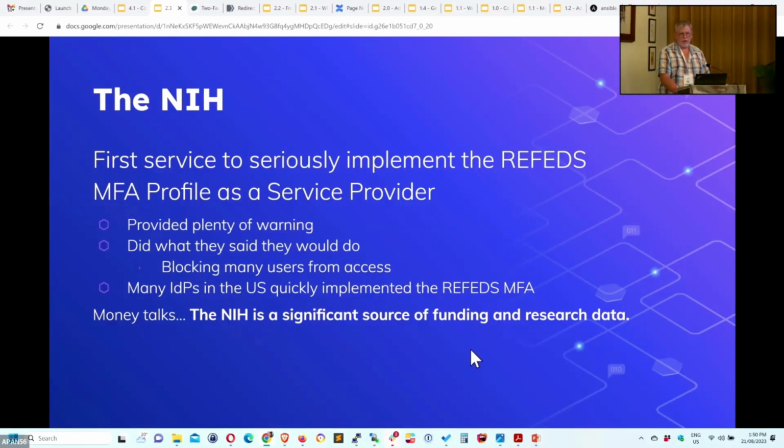And in Australia, we've had a number of researchers come to us and to their IDP admins about how they can configure their IDPs to work for this particular service, because they actually need access to the data sets that are available there.